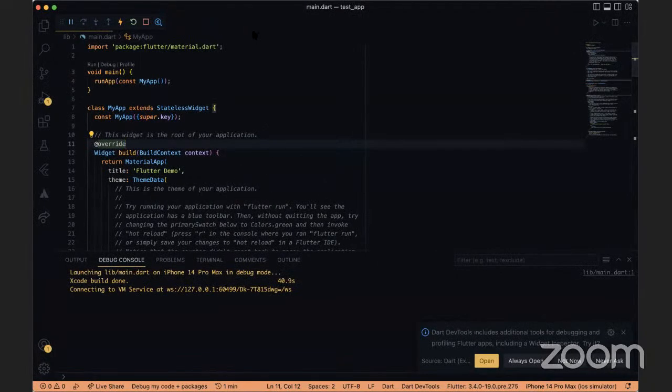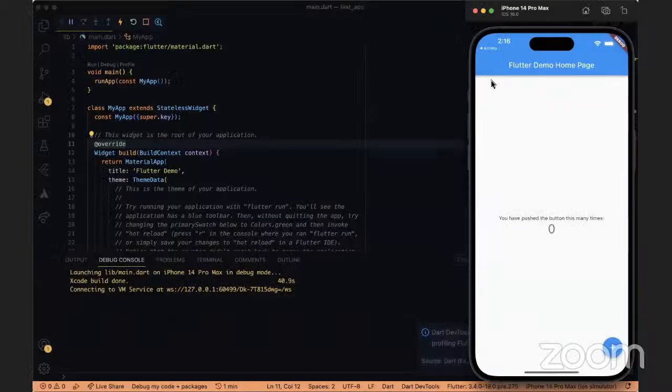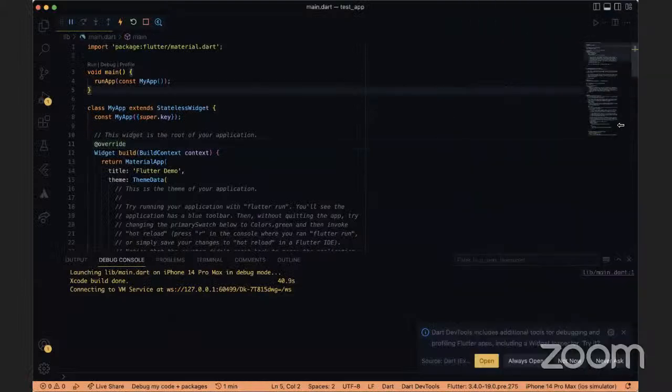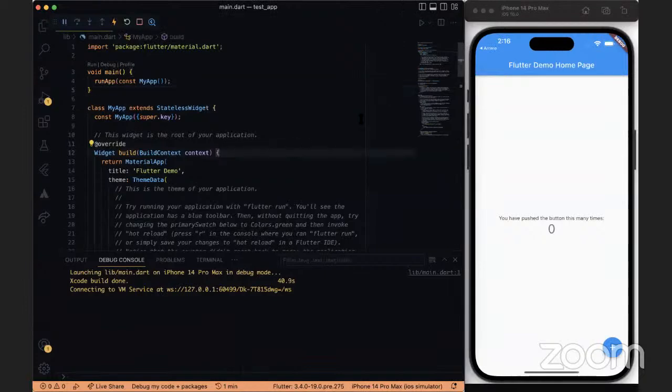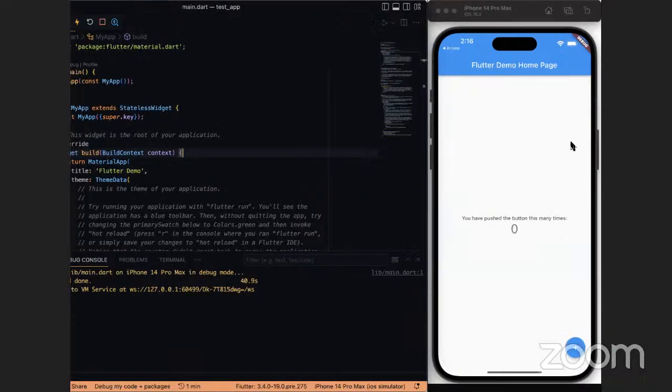Okay, so we're done. Let me share the entire screen. Let me see. So you should be able to see my screen. You should be able to see the editor, and you should be able to see the emulator on the side. Let me see how that looks on YouTube.